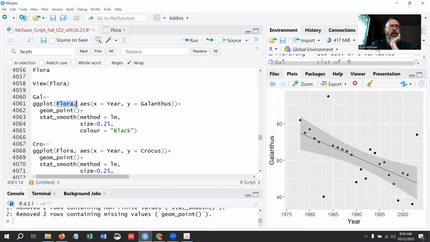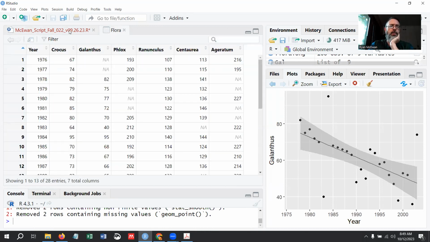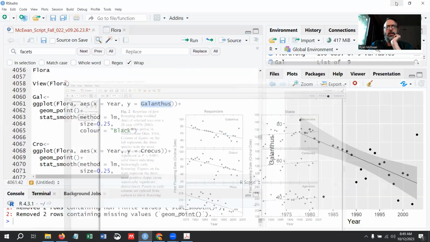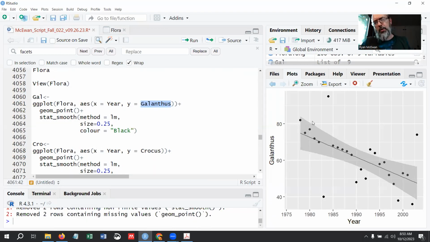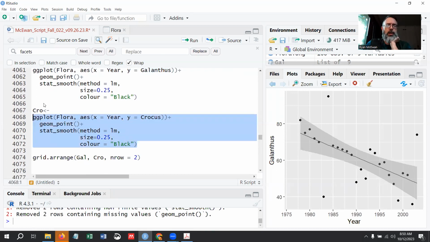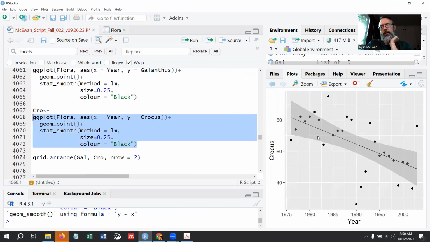So flora is the data set. X is year. Y, I just picked Galanthus as one of the species and go back and forth and say, okay, here's Galanthus. And Galanthus was at the top here. See, this is back to the paper. This, what you see right here, this top box, is this. Now, it's not the same, of course, because there's wide limitations and there's other things to do there. Now, here's another species, crocus. Again, this is just a basic scatter diagram with a line.